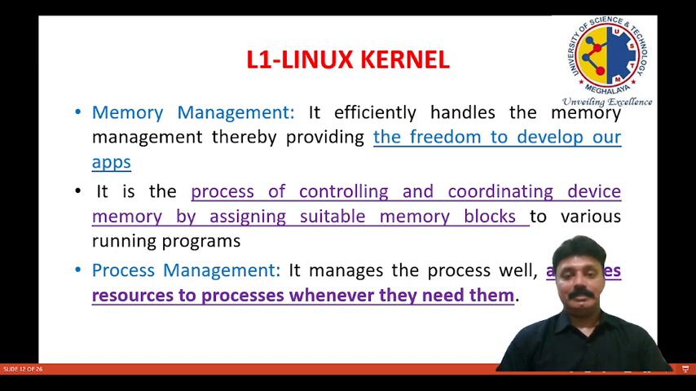There, memory management, the freedom to develop our applications, that will be handled in this particular memory management. So it is the process of controlling and coordinating the device memory by assigning suitable memory blocks to various running programs. Then the process management, it manages the process, well, allocates resources to a process whenever there is a need by them. So if the process requires some resources during that time, the resources will be allocated. That is our process management.